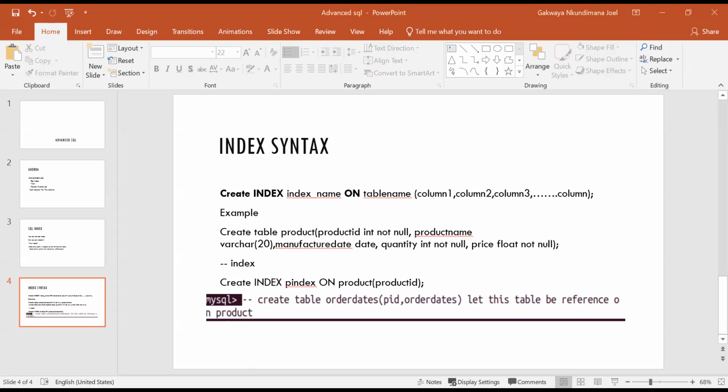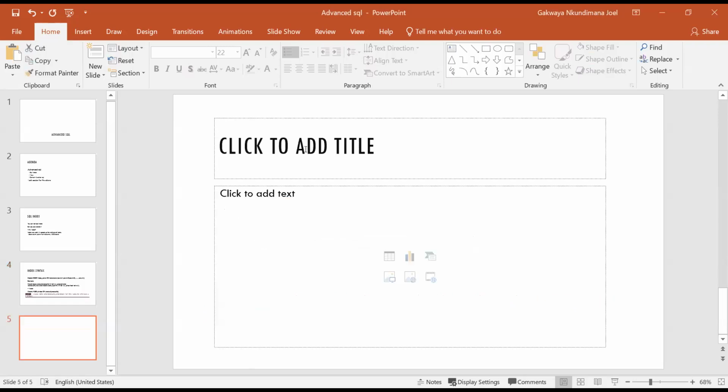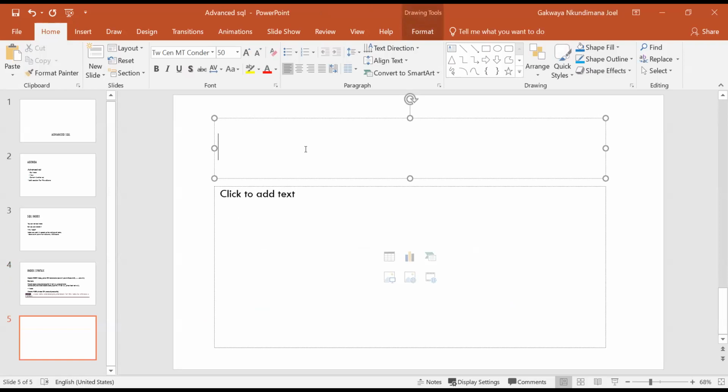Okay, so we continue. That was all about the index, and now we look to the next part here, which is also an important point. Hope you took your break, right? Let's focus once again. The next point which we are going to look at is also very important. This one is known as view.